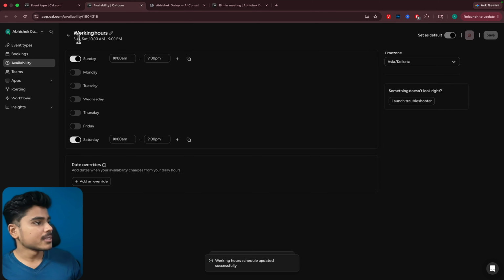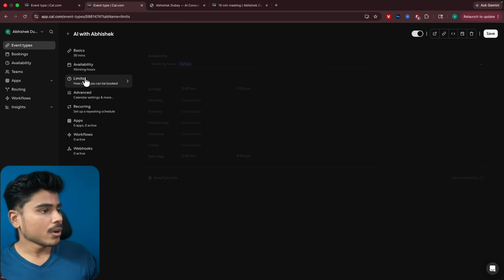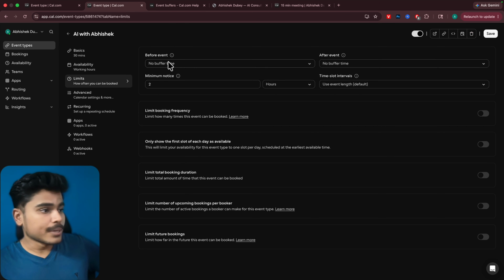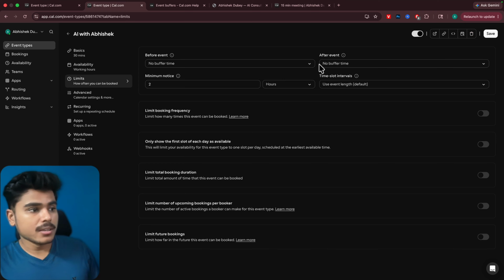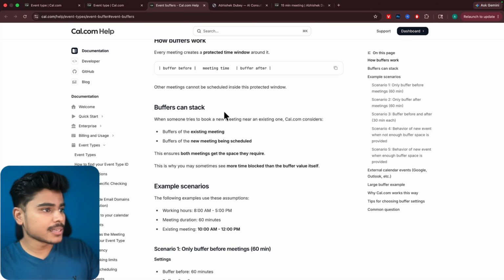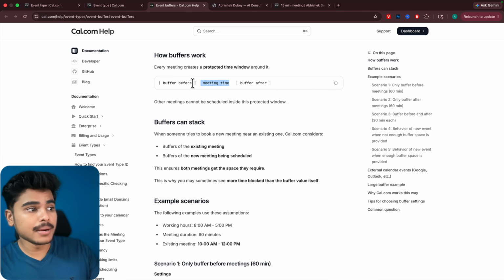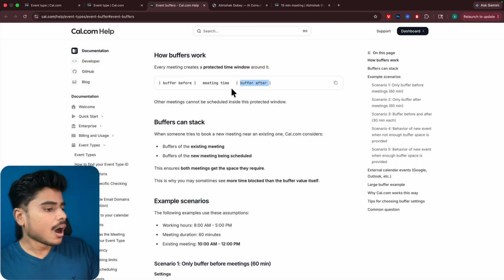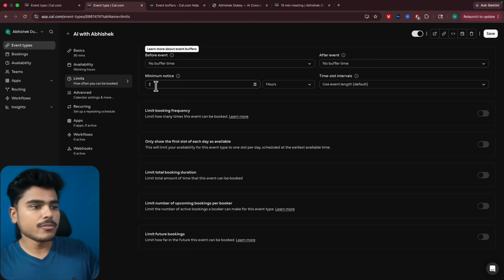Now let's go and see what all other settings we have. What are the limits? In this limit option, you can set some buffer times before and after your events. It will be something like this. This is your meeting time, and there will be some before buffer and after buffer in which you can have some preparation or take some notes. I don't think that's applicable to me for now.